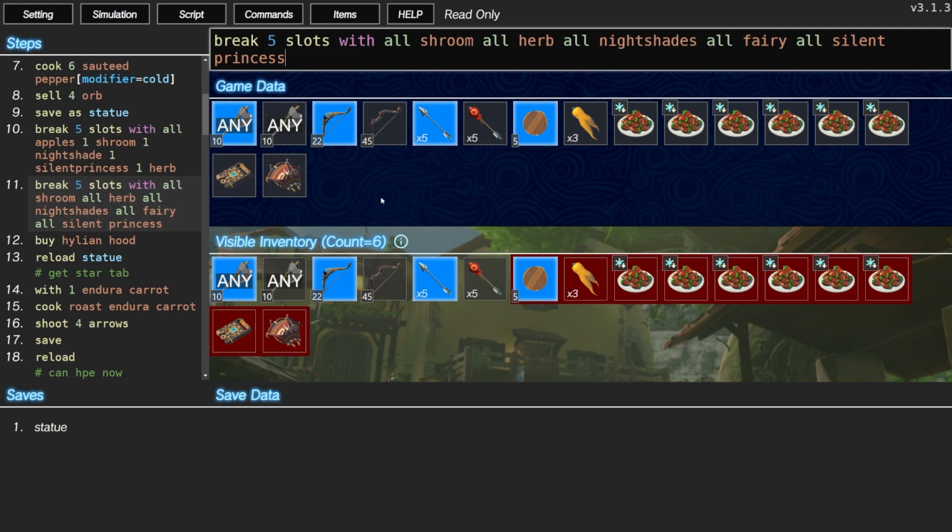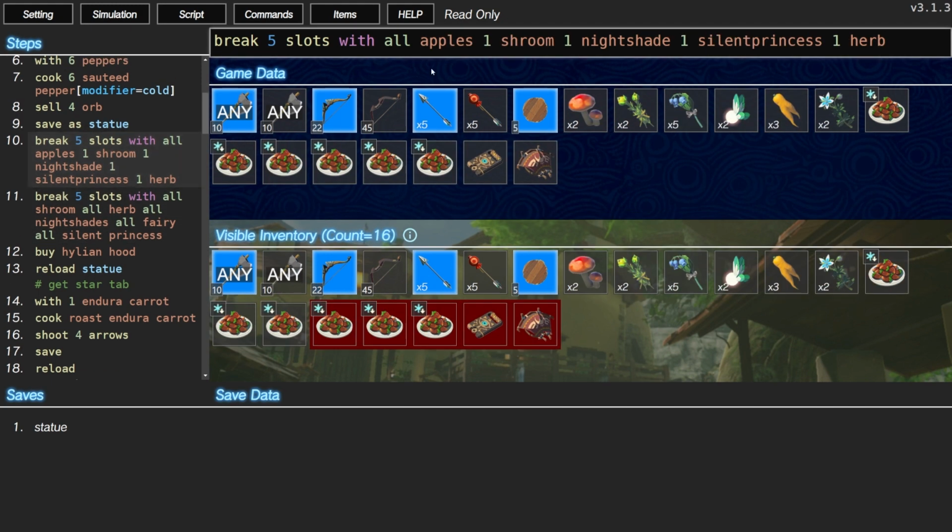But this script actually also tells you what to sell when you break those slots. So here we have all apples, 1 shroom, 1 nightshade, silent princess, and herb. And you might be asking, okay, how do I break slots with 1 shroom? And this is just because whoever made the script was lazy. The actual step would be drop 1 of those materials on the ground, and then sell the rest and pick them up. Then because you have 3, effectively, you're only selling 1.